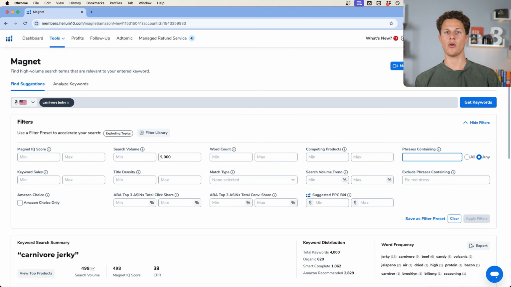I also want to set a word count of a minimum of 2. This is how many words are in the search. If someone's searching for a single word like electrolytes, it's just going to be too competitive. I don't want to try to compete with them. Then I want to set a couple more parameters. I don't want to find keywords that have search volume below 300 because they're just too small to be worth my time. And then we can go ahead and click apply filters.